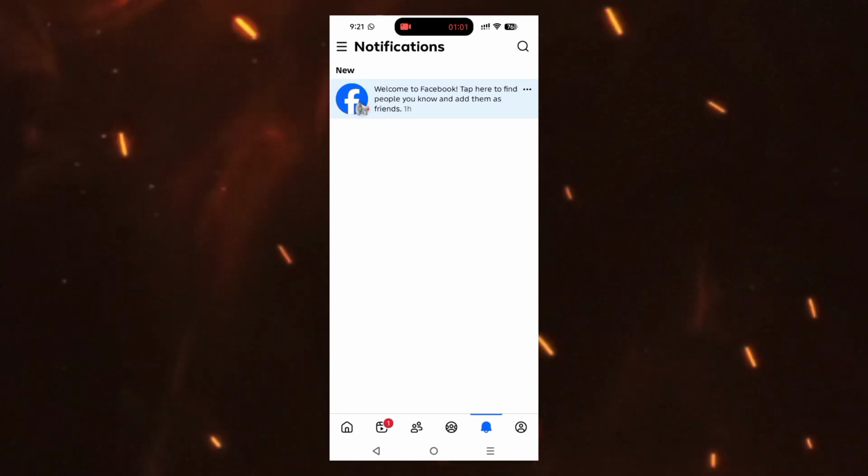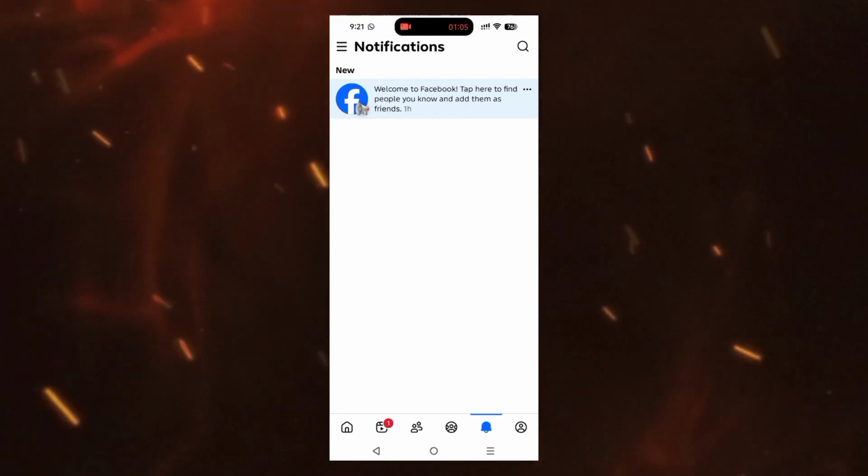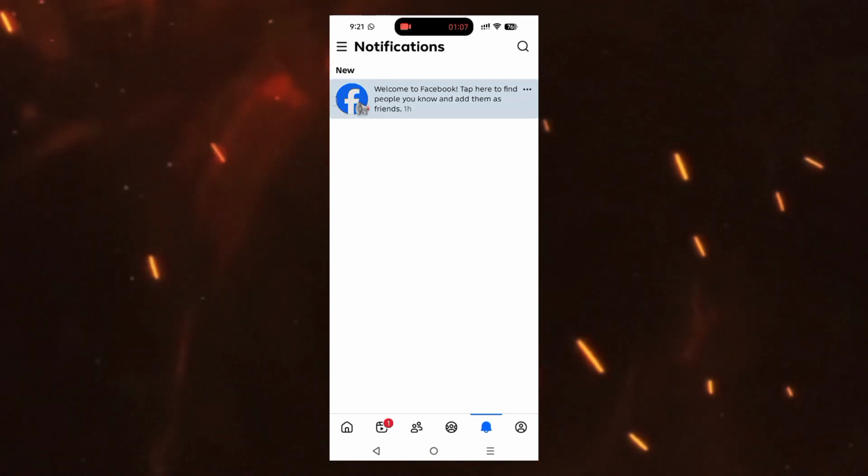If none of these methods work, the problem is most likely caused by a Facebook server issue, which means you'll need to wait until Facebook fixes it. You can also help by reporting the problem.